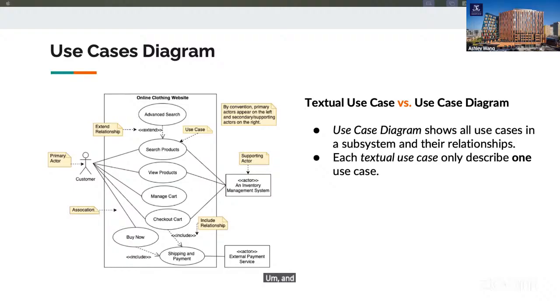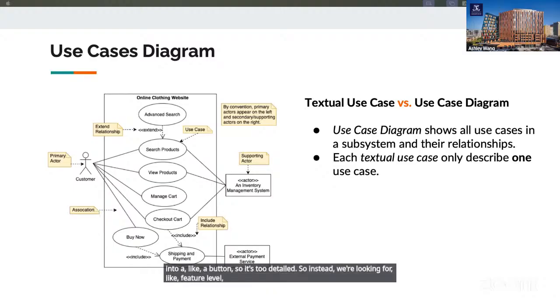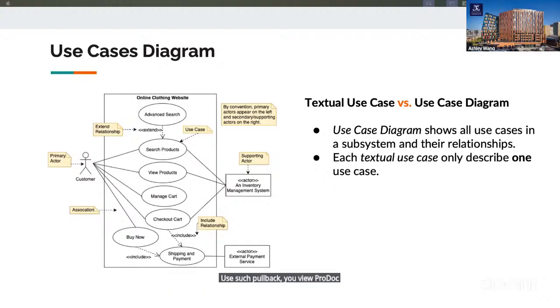And then in the big box here, each circle represents one use case, and it's usually quite high level. You can think of it as feature level rather than tiny details. So for example, you're not thinking about clicking a button, that's too detailed. Instead, we're looking for feature level: you search product, you view product. It's a very big feature.